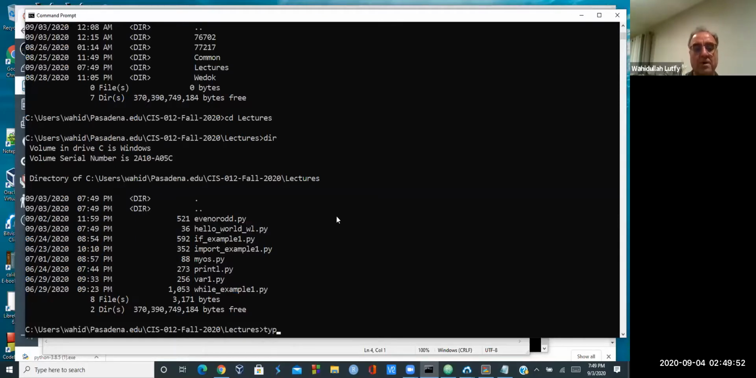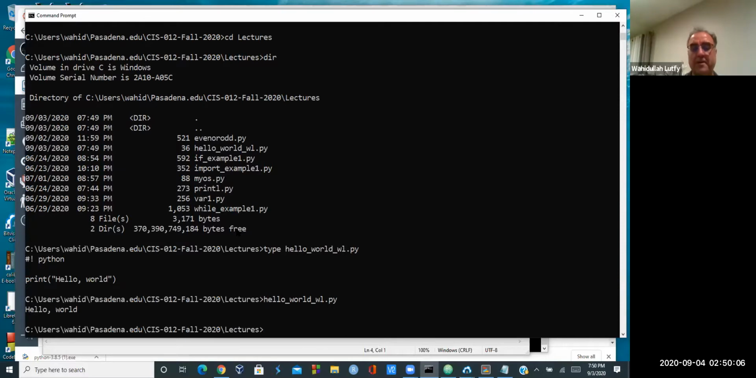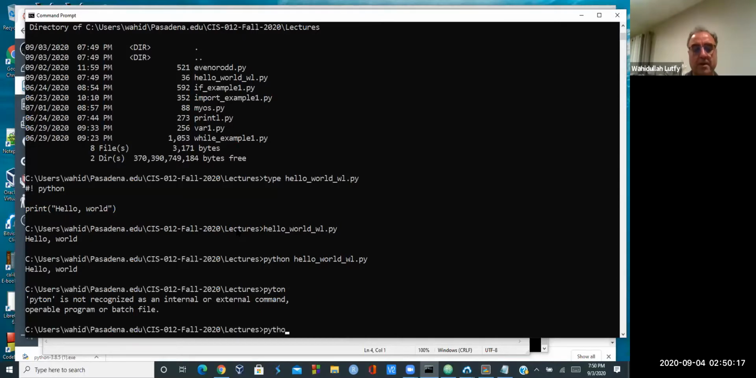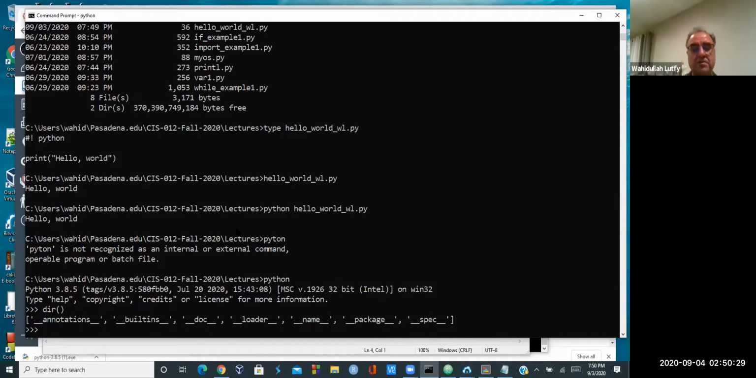So on Windows, if I want to look at the content of that file, I say type, and it will show that. If I want to run it, because Windows automatically associates the extension, I don't have to make it executable, it automatically does that. I could also run it like this, python. It runs. I could also go into Python and say import hello. For example, before I do the import, if I do a dir of this, you can see that these are the objects that are available for me.